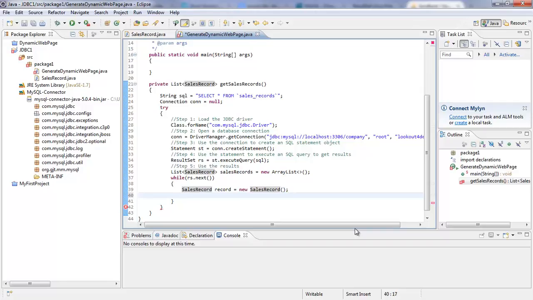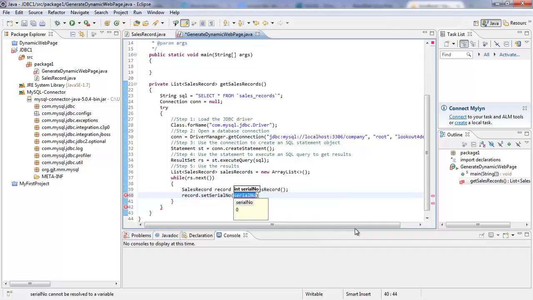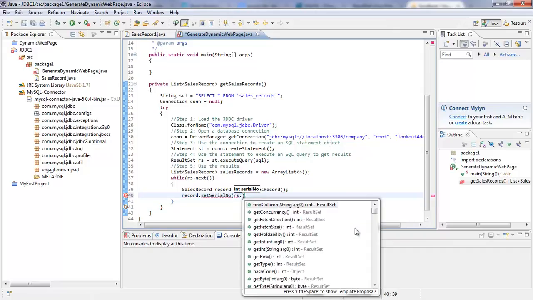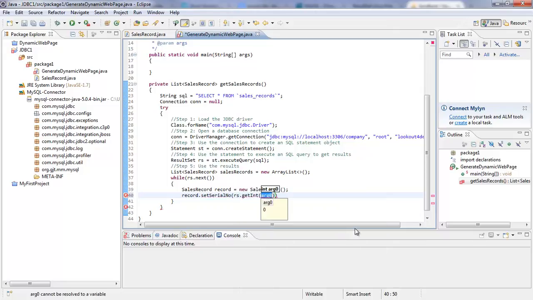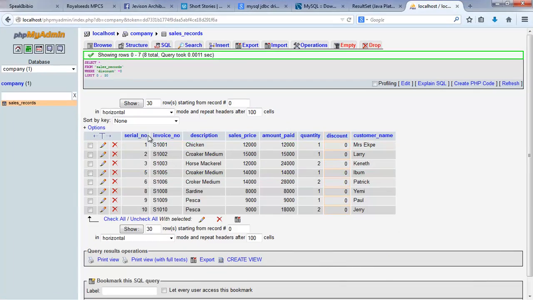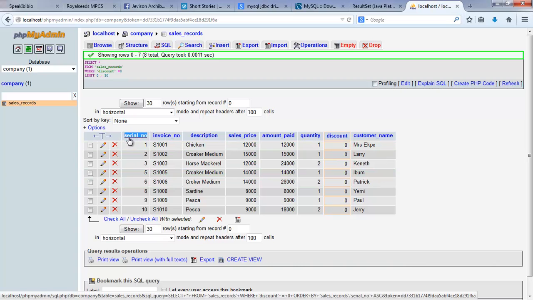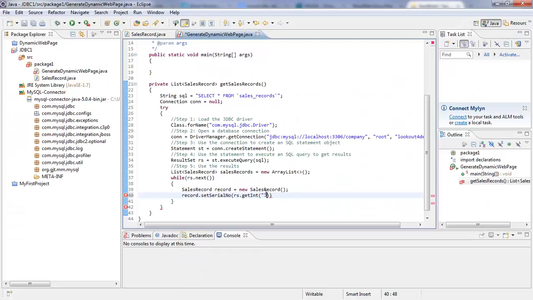So let's start with record dot set serial number, and to get the serial number I'm going to say result set dot get int. Now the get int method will retrieve the value of a field as an int, and the field that we're going to retrieve is going to be the serial number field. So I have to go over here and copy the serial number field and paste it over here.